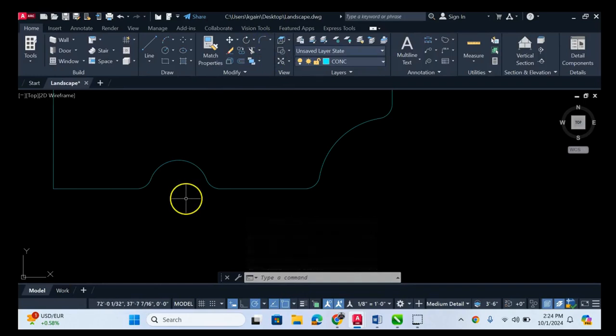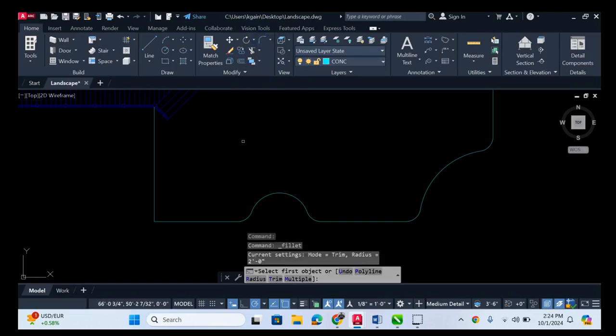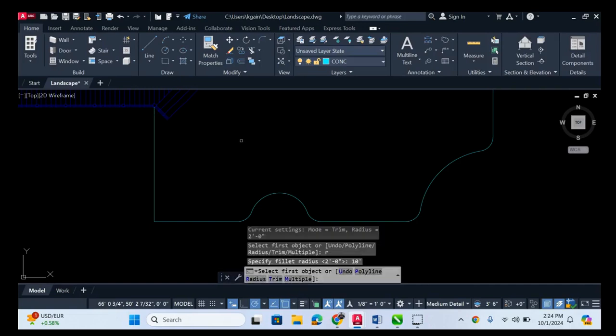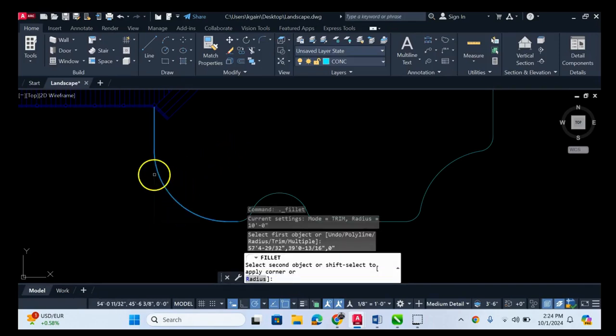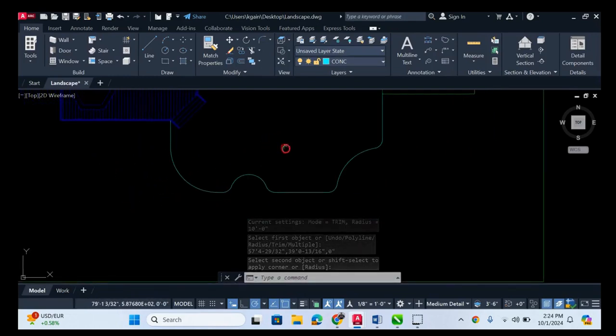My last fillet, I'm going to use a radius of 10 feet and form a very large fillet in this area. Single left click on fillet, R, enter, and my radius of 1, 0, and the foot symbol, 10 feet, and select enter, and select my 2 lines. Single left click, and you can see a 10-foot radius fillet has been formed.